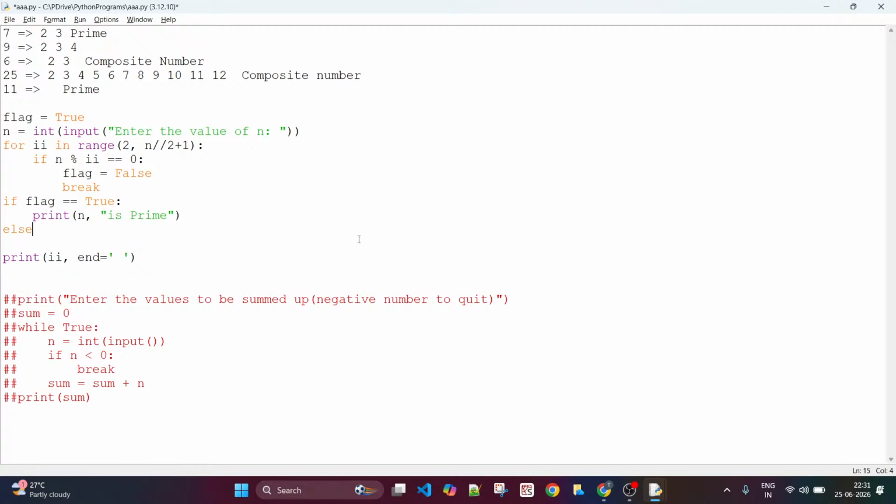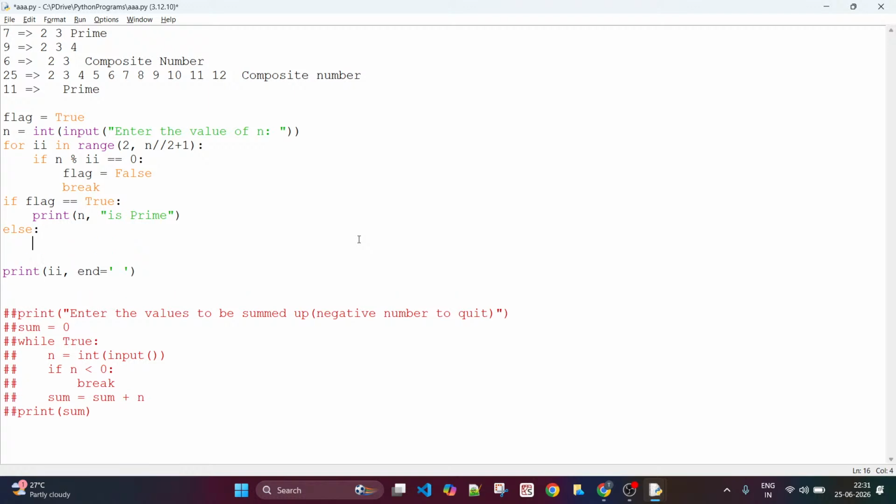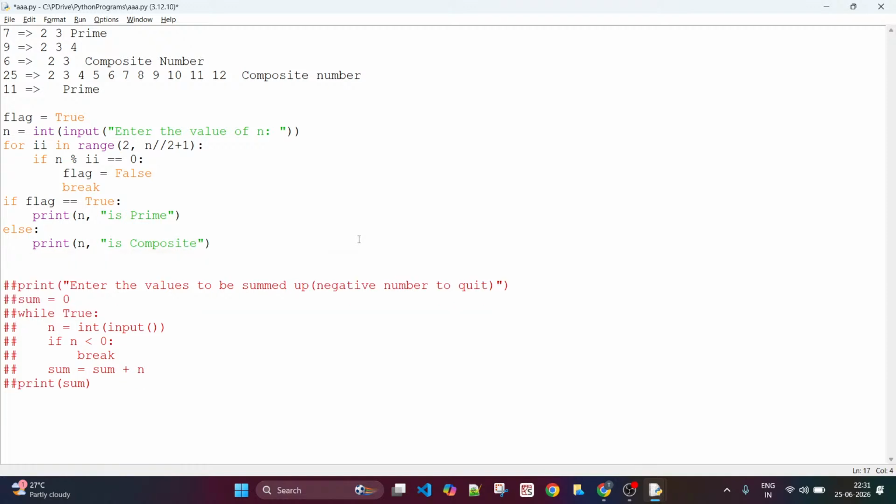Else, what does else mean here? Else means that flag value is false. When can the flag value become false? Only when you find a factor other than 1 and itself, right? So then I can immediately say n is composite. That's all.